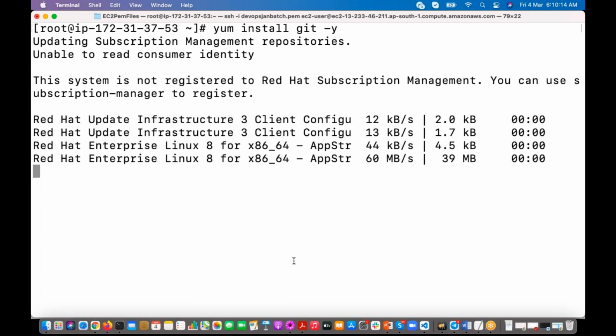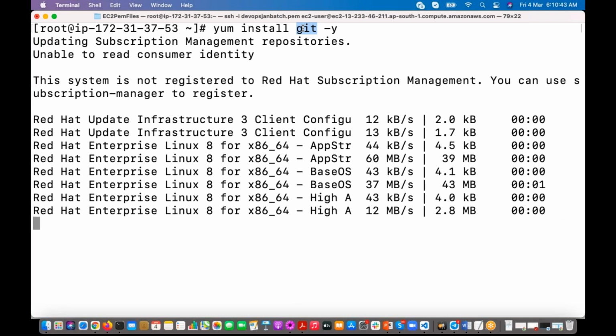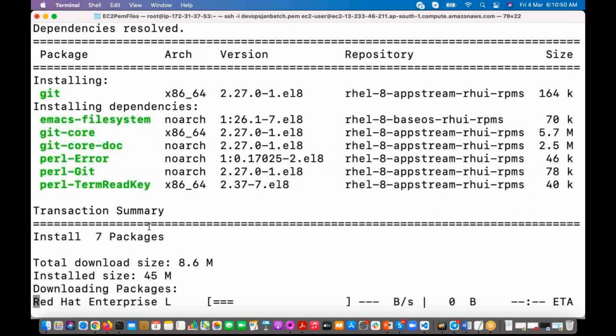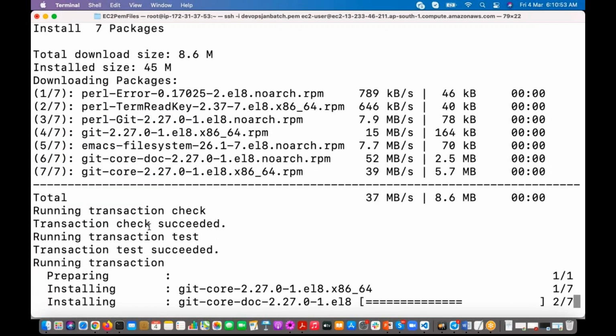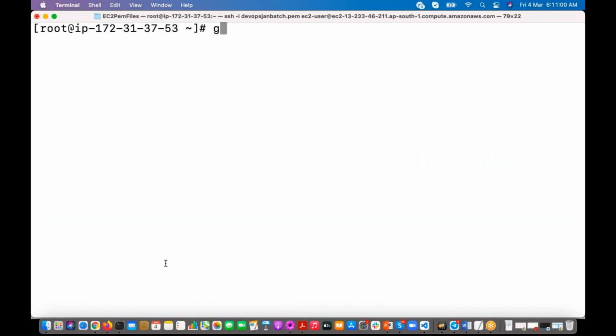See, it's installing. If we execute yum install git -y, whatever git package is available in the yum repositories is going to be downloaded and installed. If you want to install a specific version of git, what do you have to do? Say I want to install version 2 point something. Right now it is installing 2.2. If you execute git --version, it says 2.27.